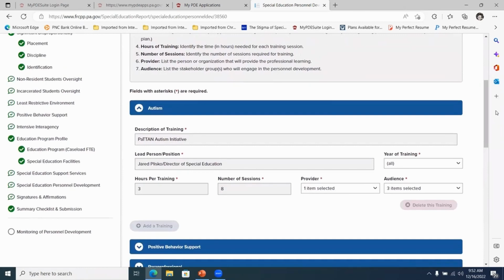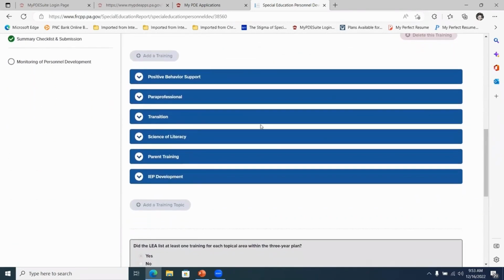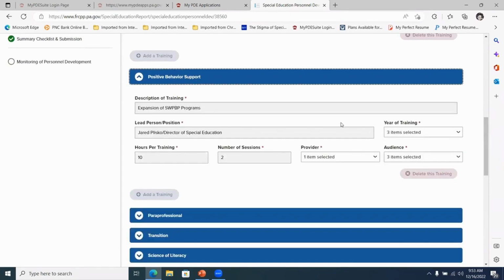Now, in previous plans, we have always made you have at least three trainings, one for every year of the plan. In this plan, what's different is you need to have at least one training during the duration of the 3-year plan. So for autism, we need to see at least one time in the 3 years that you're training for autism. Now, some folks choose multiple, maybe they are going to do it more than one year, but the requirement for compliance is that you have this training at least one time in the 3-year plan. You have to hit each topical area one time in the 3 year duration of the plan.